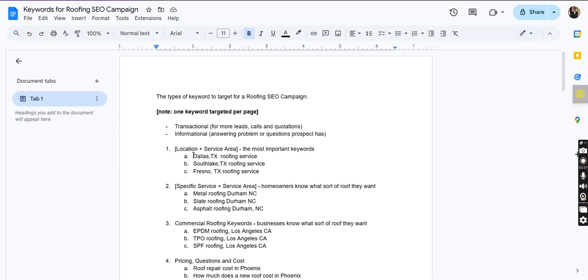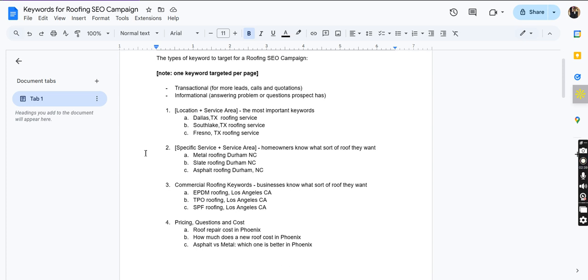And after the location, I think you should go for the specific service plus the service area keywords. In comparison to the location keywords, these are actually a lot easier to rank for, which is metal roofing, your location. For instance, in this case, is Durham, or slate roofing, your location, asphalt roofing, your location. And you can go on with tile, synthetic slate. If you want to go even into much more detail, like let's say standing seam metal, whatever.